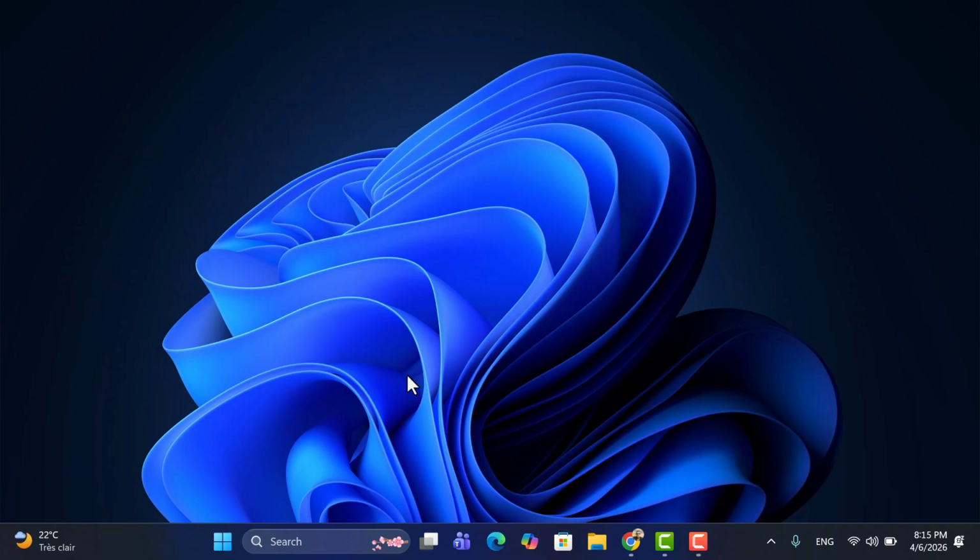And that's it. Once you've cleared all the junk on your Windows 11, your PC should feel snappier and more responsive.